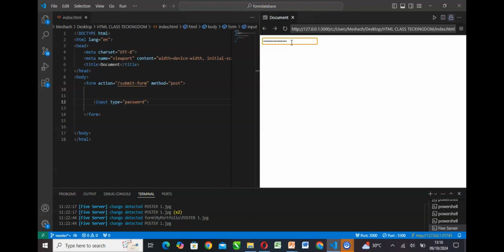Number 3, when you want to input an email, all you need to do is say the type is email. If you enter anything that is not email structured, there's going to be an error. For example, if I enter this and then leave it, it will normally flag an error until you put in something like whatever.com. So that is for email.